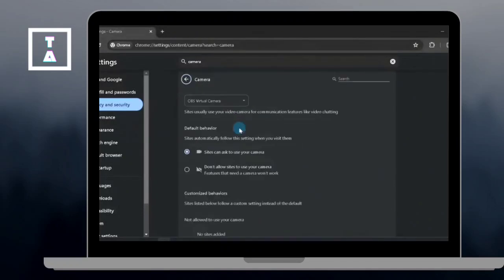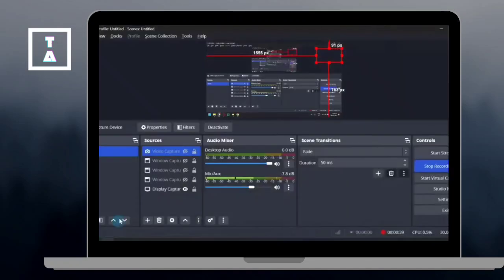Click on Site Settings, then scroll down and click on Camera. Under the Camera drop-down, you'll see OBS Virtual Camera selected. Simply click the drop-down and choose a different camera. Chrome will now default to the device instead of OBS.